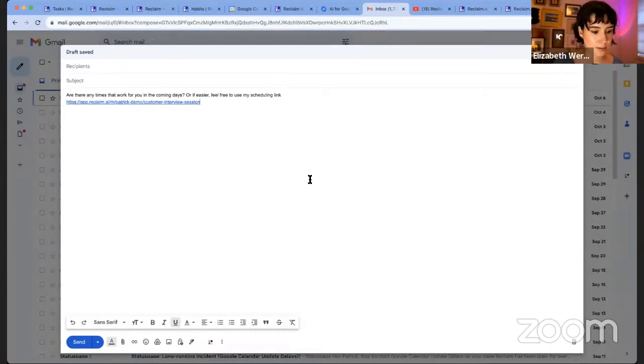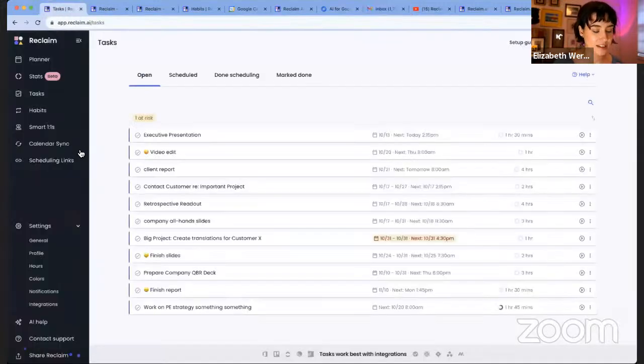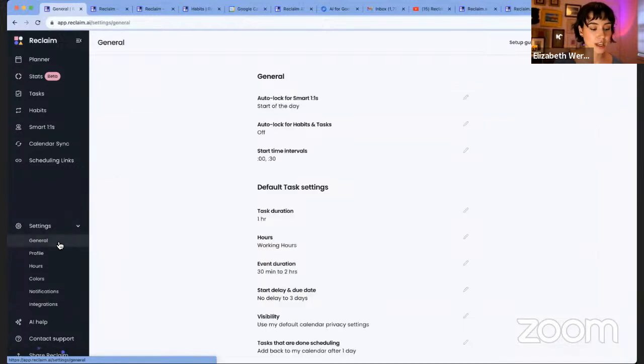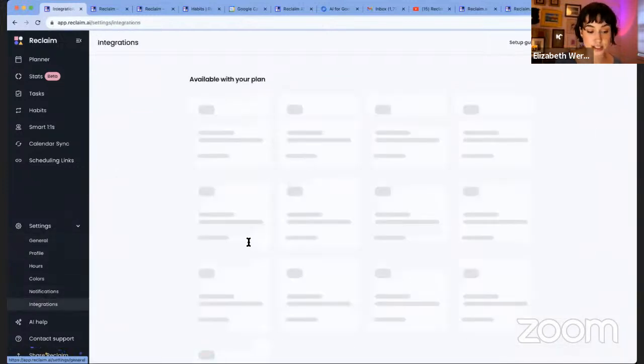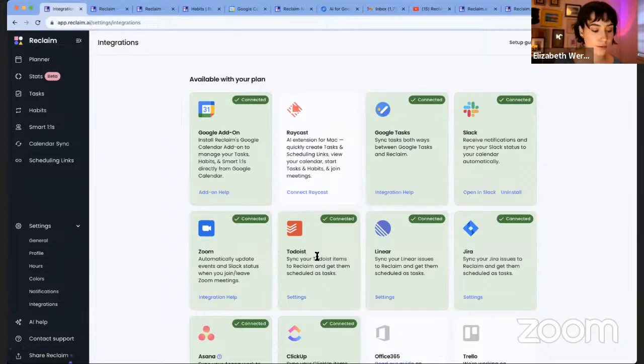I know that we are running up on time here, so if there are any questions, I haven't seen any come in. There's a Q&A section. Feel free to drop those in if there's anything that I haven't covered that you would like to see. Obviously, this is a high-level overview of the features. You have your settings in here where you can actually set up your integrations with those platforms that I've mentioned.